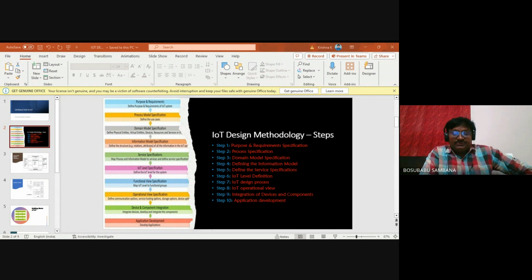In the eighth stage of the IoT design process, we define the operational view specifications. Options for the deployment and operation of the IoT system, such as service hosting, storage, device, application hosting, etc., are defined at this stage. Integration of devices and components is the ninth step. This is step nine of the Internet of Things design methodology. Step ten, application development. The final step in IoT design methodology is to develop the IoT application.